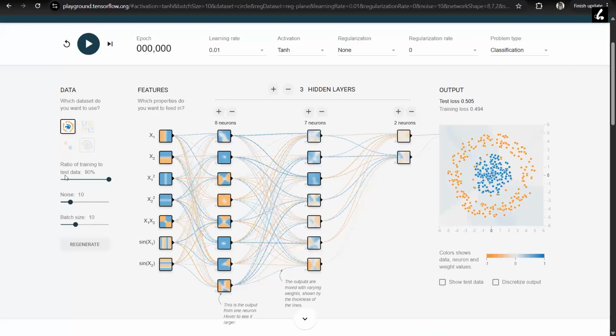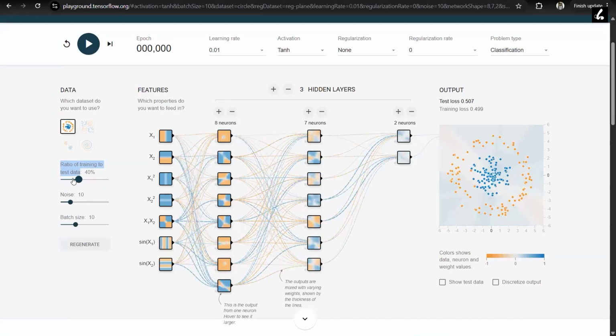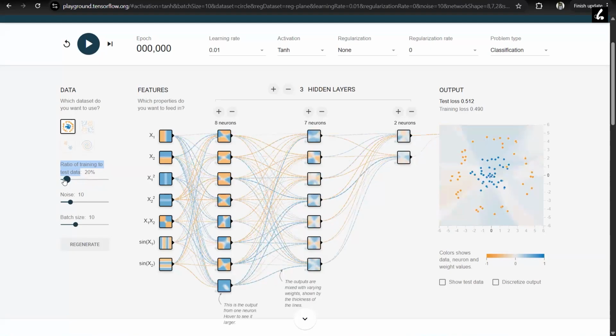Let's go over here. The ratio of the training to test data, right? 90%. So this is the training data. If I reduce it, see the number of inputs getting decreased, right? See here, the data is less here. Does that make sense?